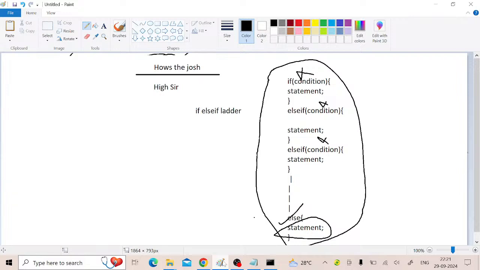First fill this if else if condition, then I will give you the explanation. Sorry, logic questions. Then we will jump to the questions. Fine.